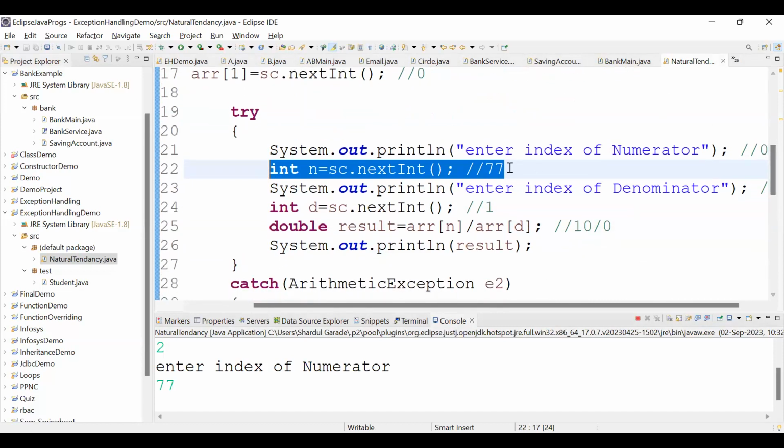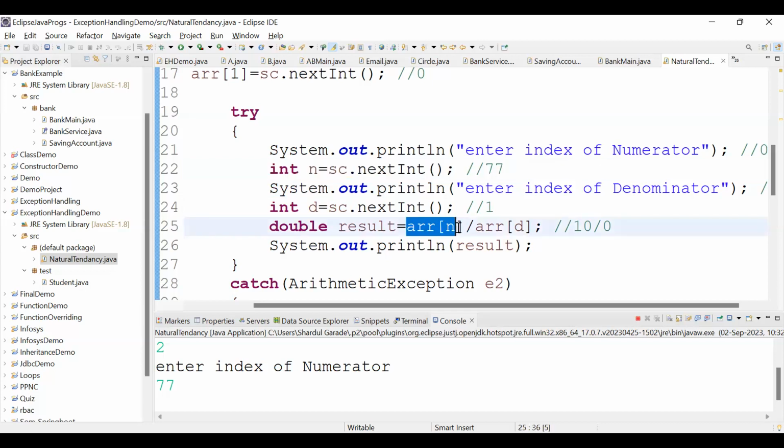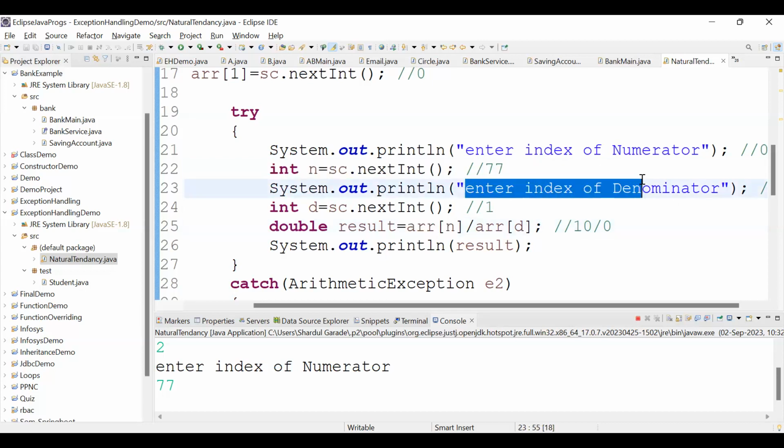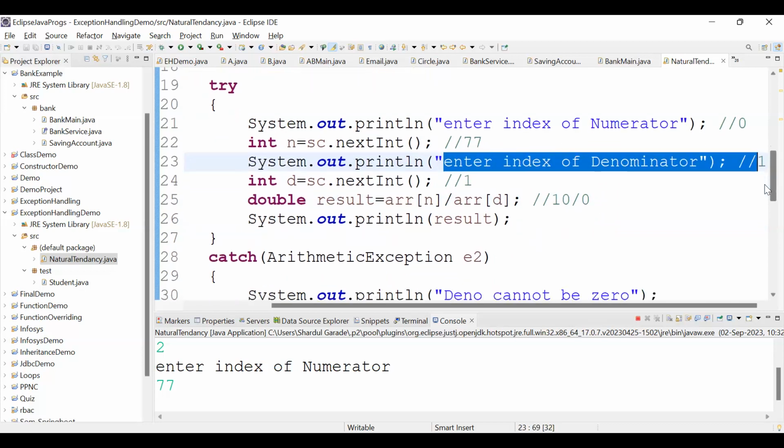Line number 22 will not cause a problem, correct? Correct, sir. Because 77 is a valid integer. Line number 25 will cause a problem. So will it ask me to enter index or denominator? Yes, sir, it will ask.